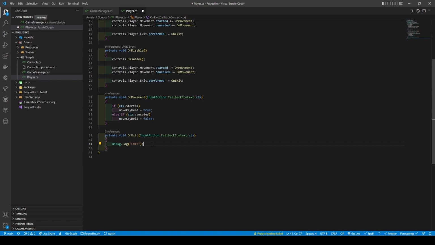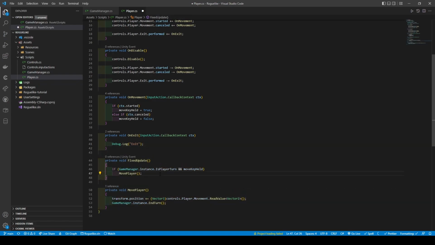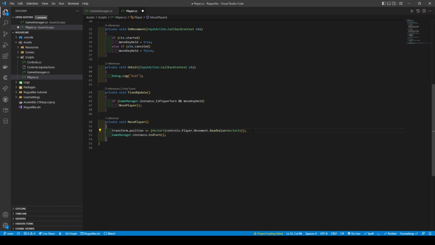With our input actions being handled, we're going to also create two more methods that are called fixedUpdate and movePlayer. The fixedUpdate method has a condition that checks to see if isPlayerTurn in the Game Manager instance is set to true, and also checks if the movement key is being held. We'll then call movePlayer, with movePlayer just being a simple transform.position taking in our value from the vector2 in our movement action. Upon movement, it will also call endTurn in our Game Manager instance.